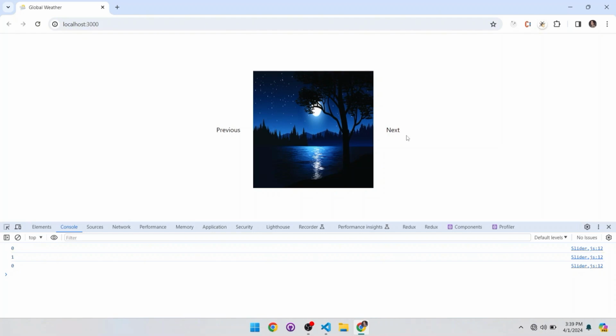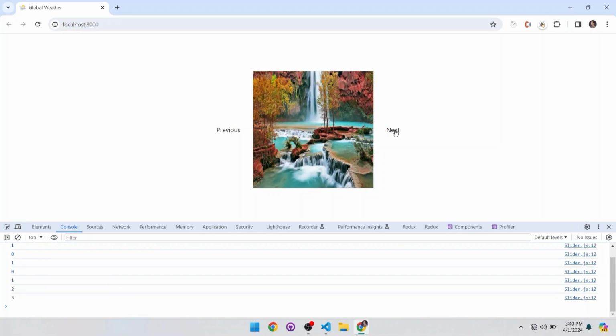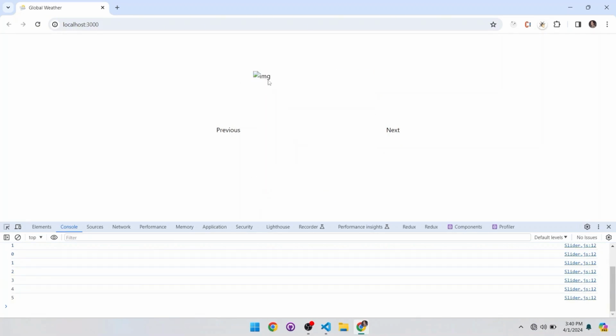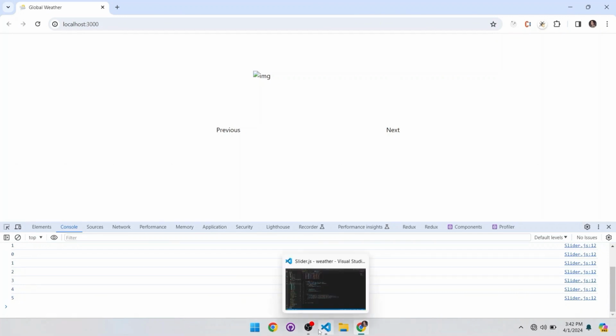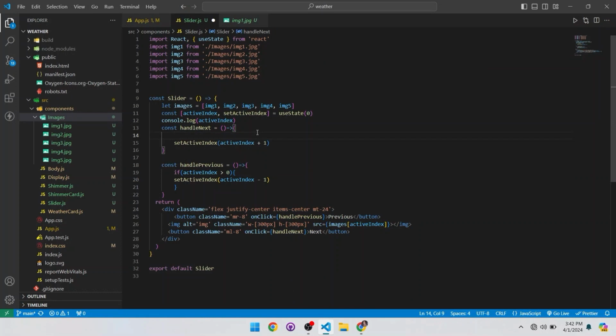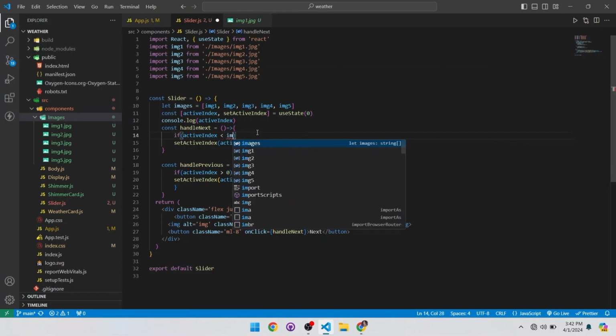Now we have to add some condition on next so that we don't see that type of result. We can add the condition in handle next that whenever active index is greater than array length, then disable the working of this next button, and when it is less, then enable the working of the next button. So let's open the code and write the condition here. So I write here if active index is less than our array name images dot length.